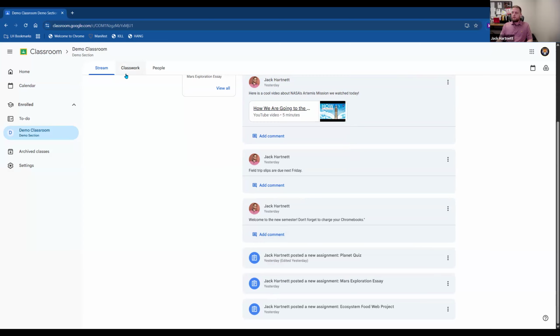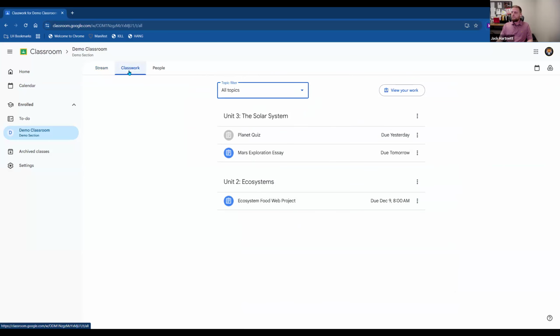And that's where we're going to kind of move over to the classwork tab. So over at the top, we can click on classwork. This is where everything gets a little bit more organized. You'll see everything's broken out by unit. Teachers will have this completely organized based on what they're going over in their classroom. And we can see that these 3 assignments that we have, one was due yesterday, one is due tomorrow, and this was due on December 9th.